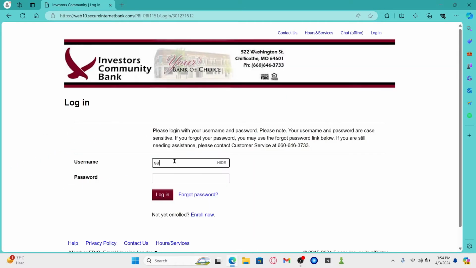Now within the portal, type in the username that you have set while creating your account and then enter the password within the password section. You can then click on login and this will log you into your account right away.